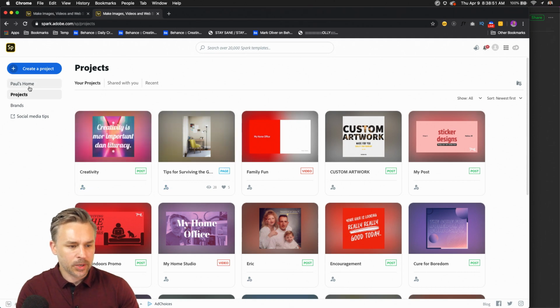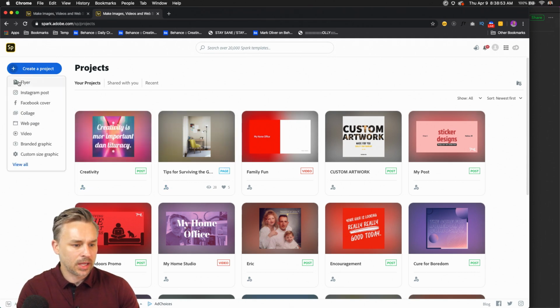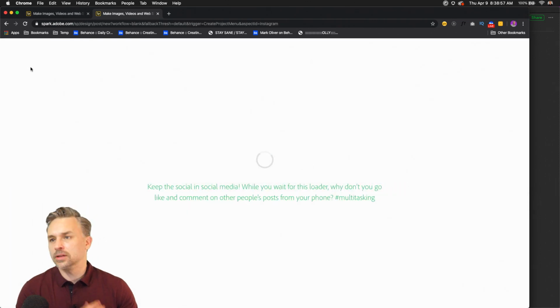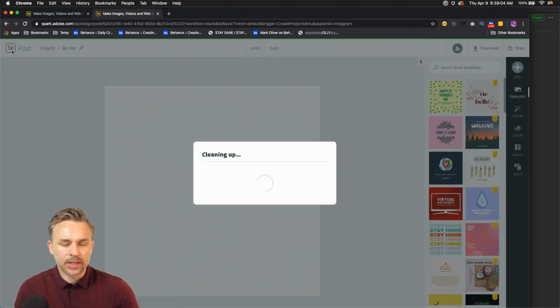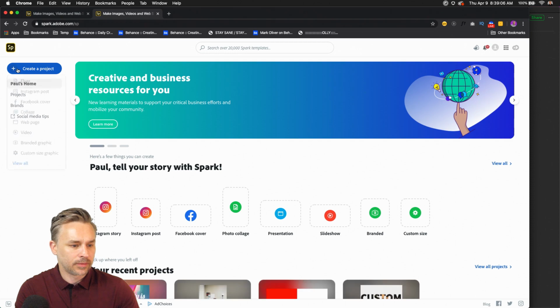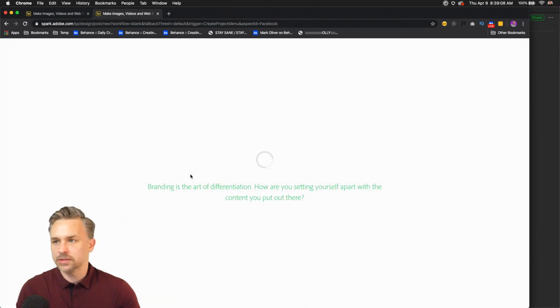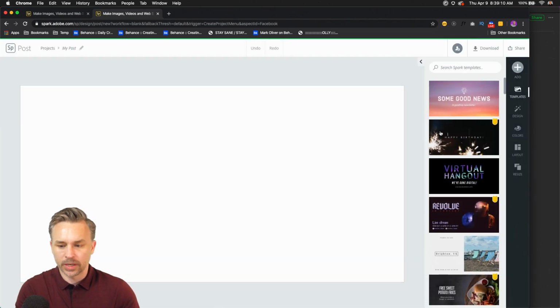So again, I've created this post. I can go back in, create another post. We'll just do another, send this one as longer. I actually might do, let's go back. Don't save. Let's go into making a Facebook cover, right? So right up here. Facebook cover is going to give us just a little more room to play with, right?